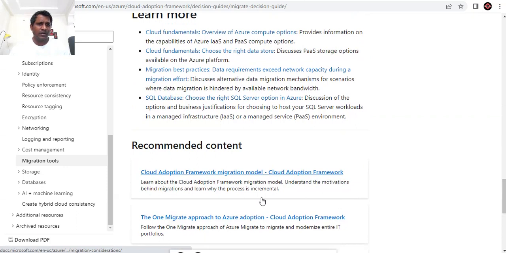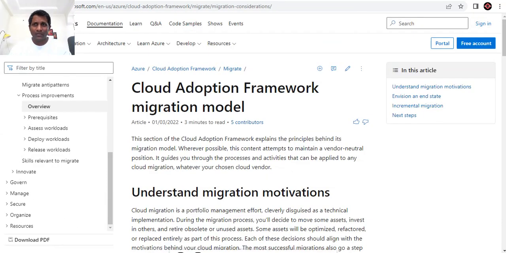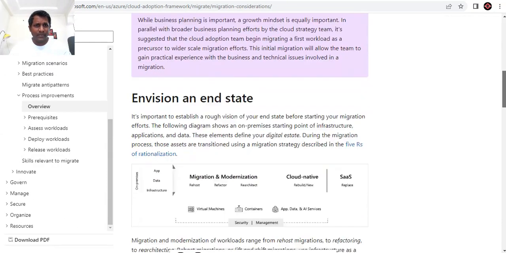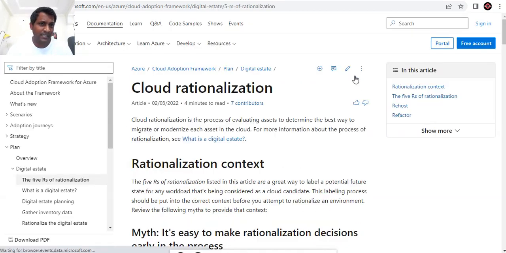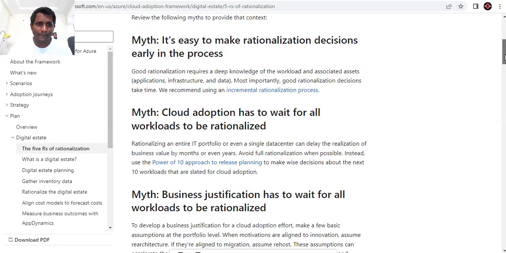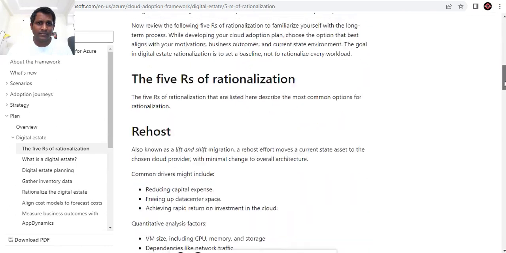I also recommend you go through the cloud adoption framework migration model if you want a deeper dive. Because what exactly do you want to do? Do you want to rehost, refactor, re-architect, rebuild, or replace? These are the core foundational principles that any migration follows. Here they describe the migration strategy using the 5 R's of rationalization. Let's see what they are.